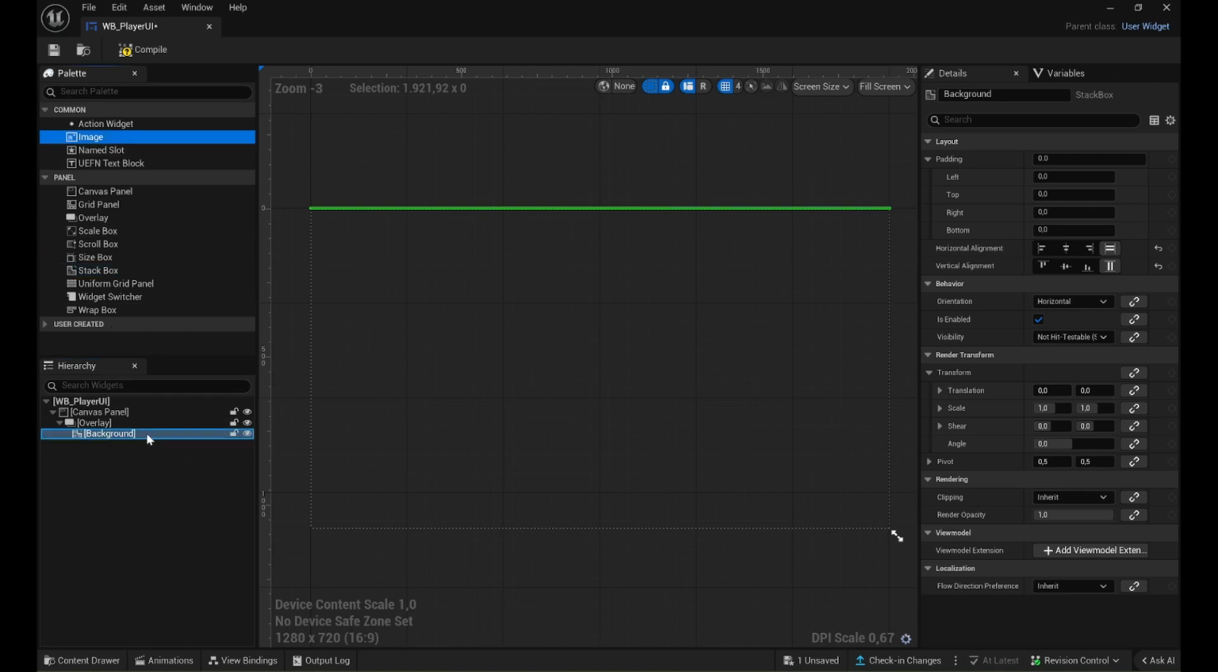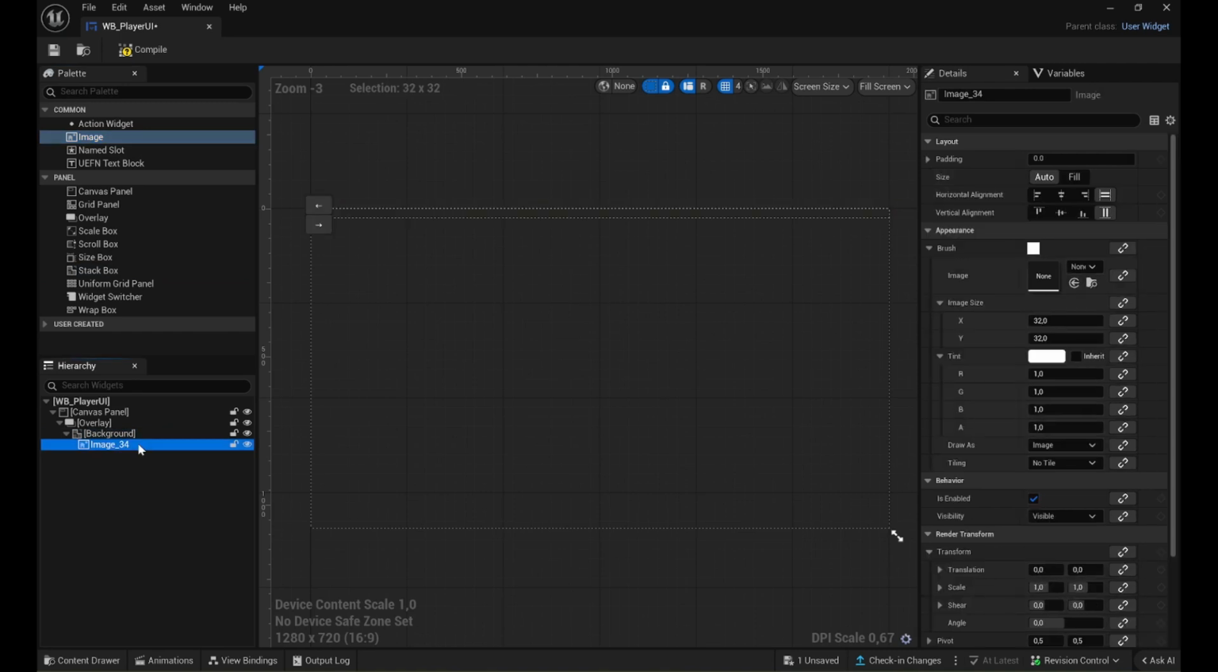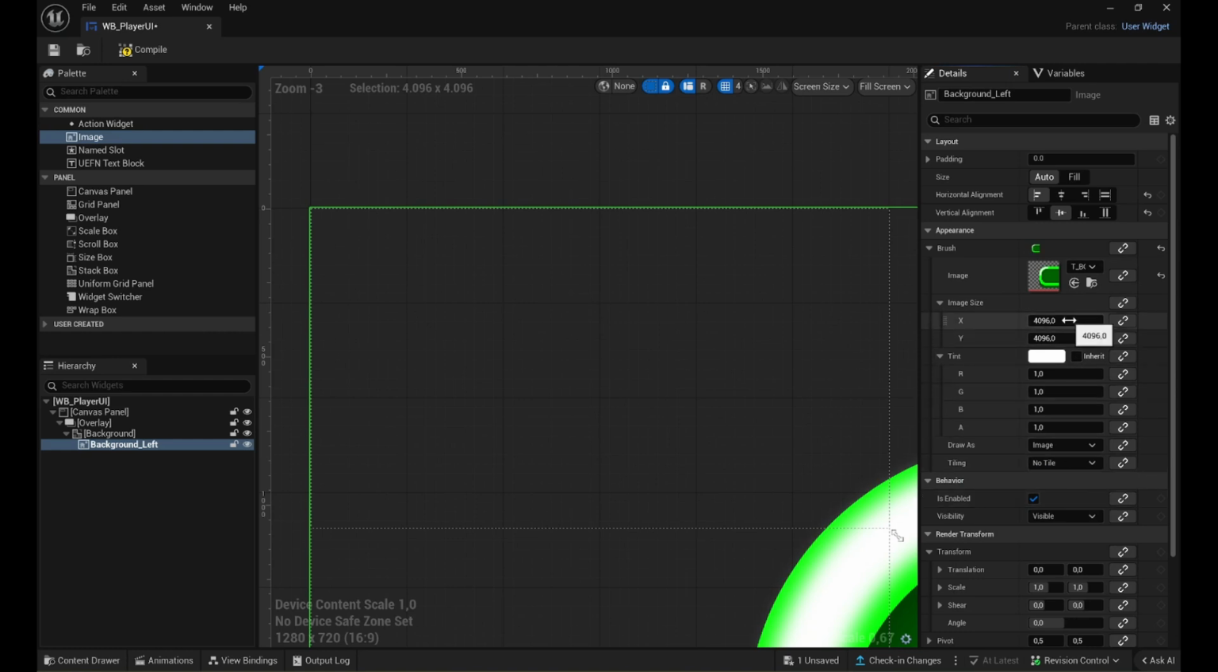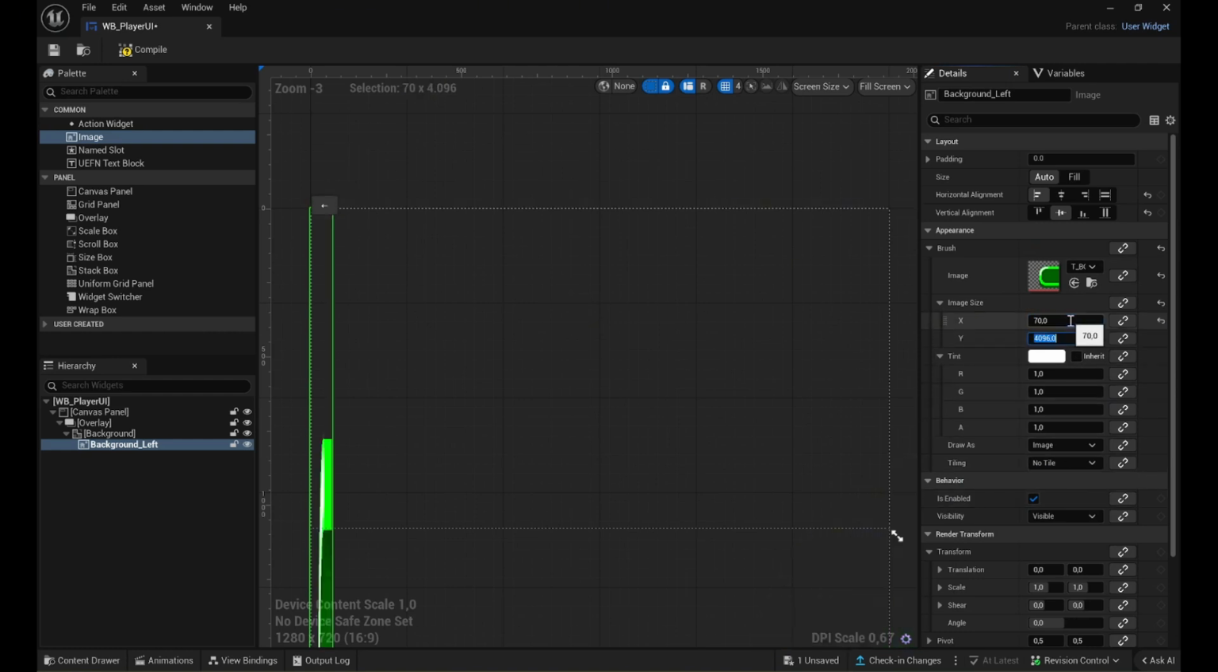Now add an image to our stack box and name it background underscore left and fill it with our first texture. I use 70 by 70 as size, and we want the horizontal alignment to be left and the vertical centered.